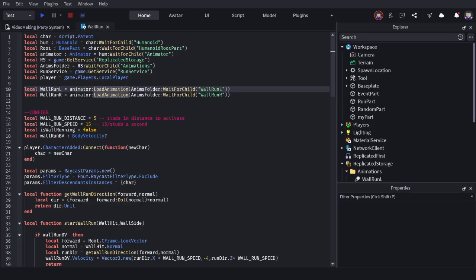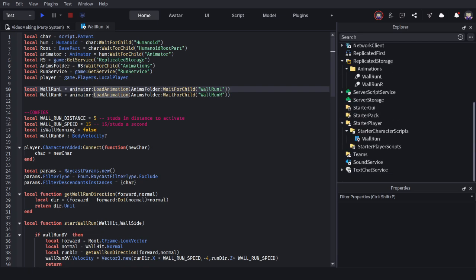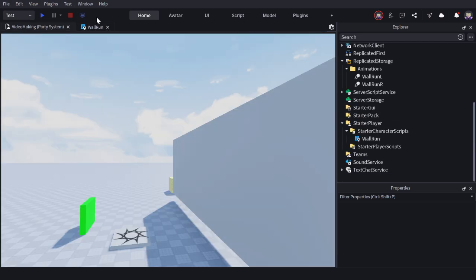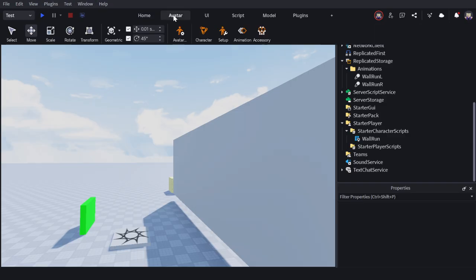Load animation. I'm loading to the animator. Okay. Oh, I'm in R15. That's why. I'm so silly. I'm loading it. My animations are R6. Okay, hold on. Don't be like me. Let me change my avatar for the actual play. How do I even do that?